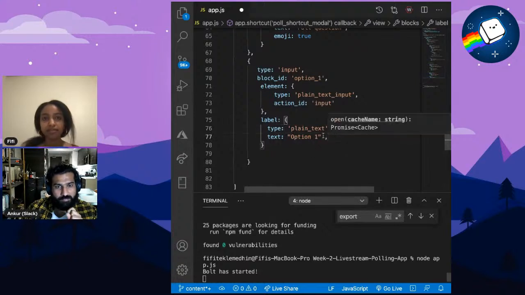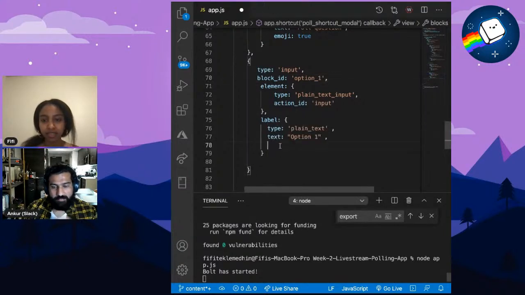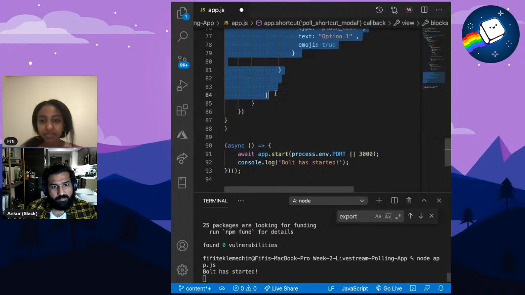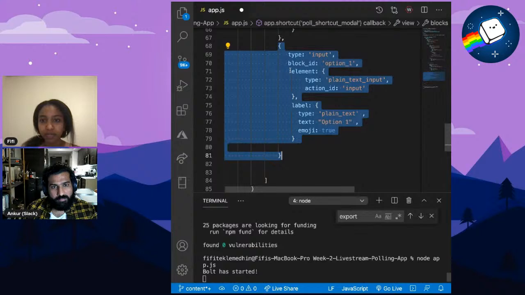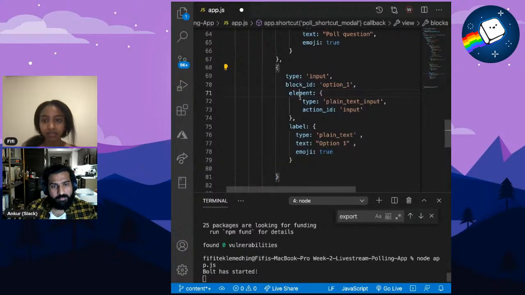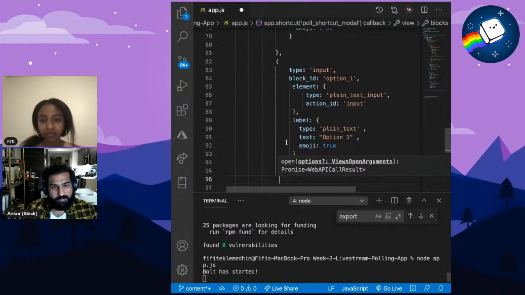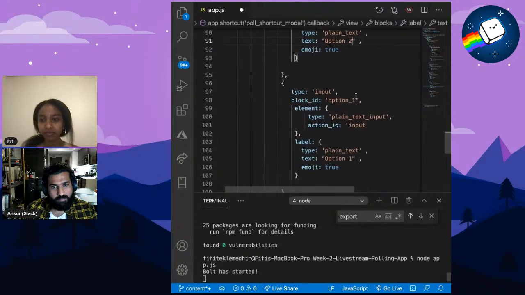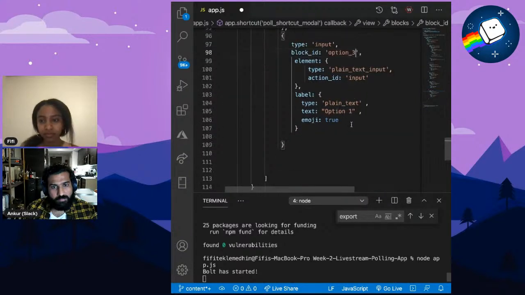So have that, and then we'll also let emojis be true for this one. And then with this, we can just copy and paste for 2 or 3 more poll options.